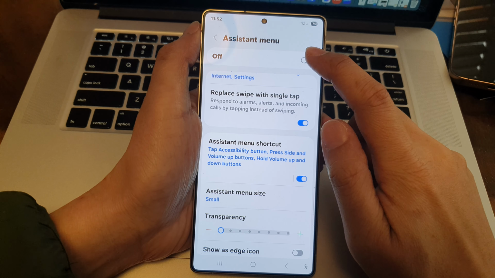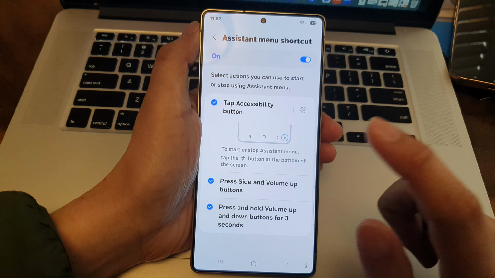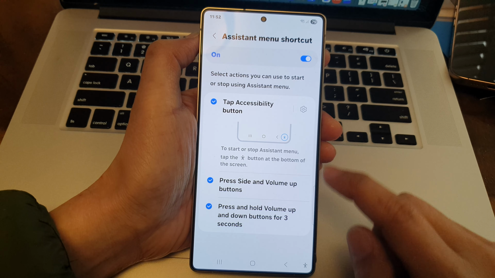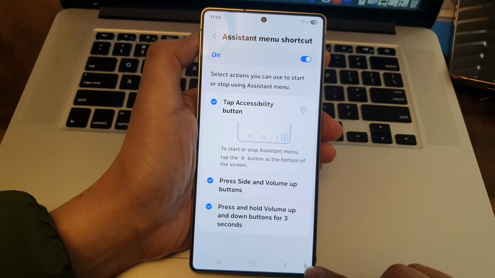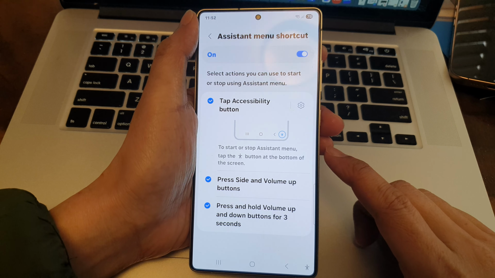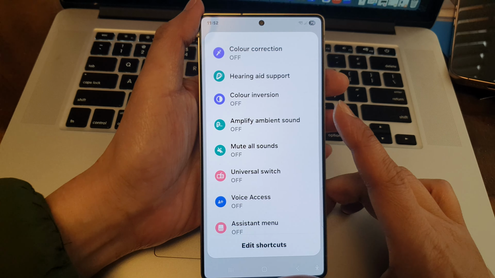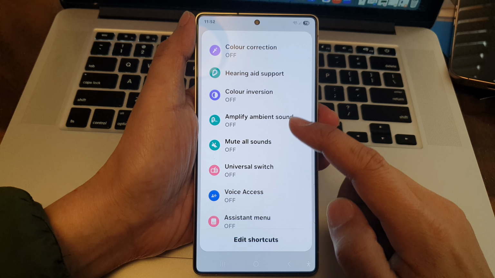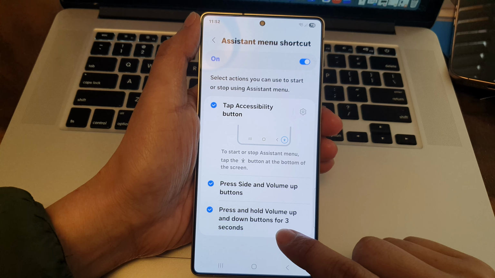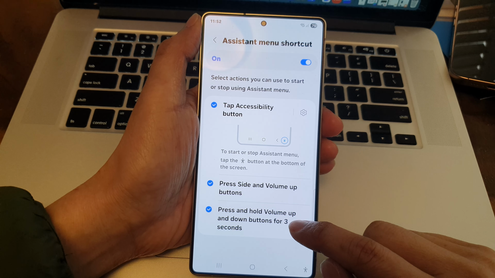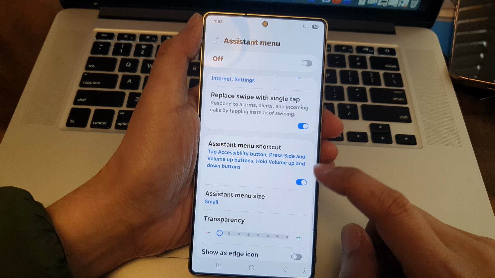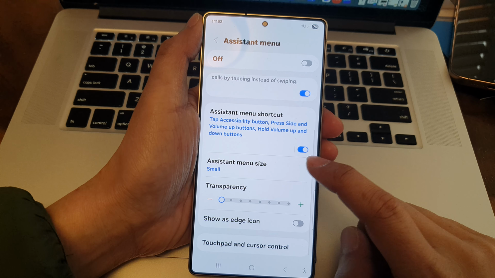Okay, so that is the shortcut. Now there are three different shortcuts that you can turn on. The first one is the tap accessibility button right here. And the other ones are the press side and volume up buttons. So the press side and volume up buttons will open up a different menu. And then you got the press and hold volume up and down buttons for 3 seconds. So that is another option. Okay, so that is the shortcut that you can turn on or switch off.